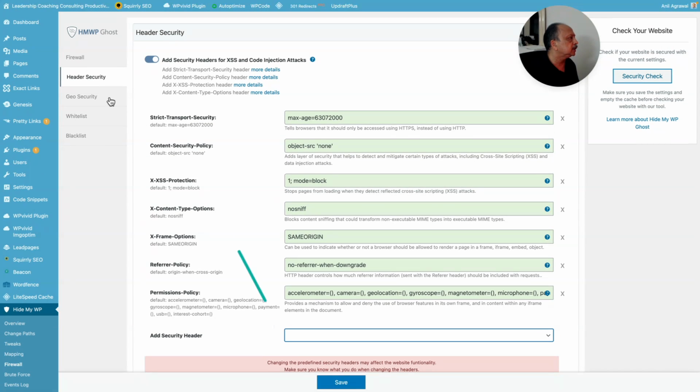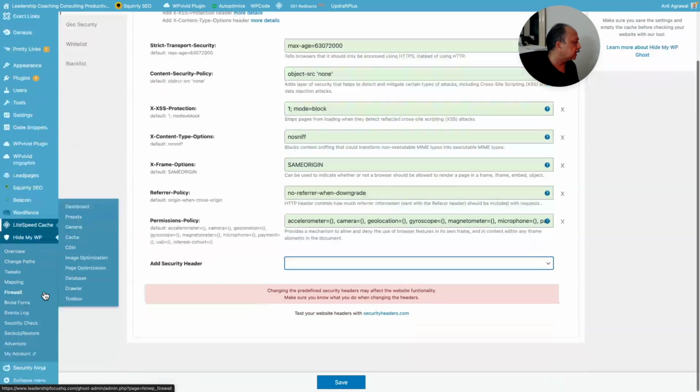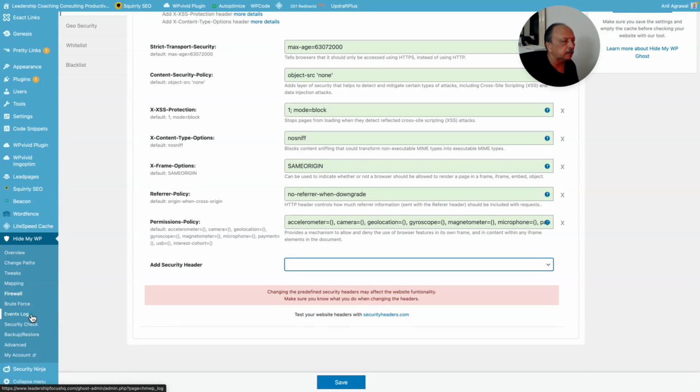Okay. So then there is a geo security whitelist. You can whitelist some paths. You can whitelist IP addresses. You can blacklist them. And let's just go. There's some events log. I'm not going to show that. And then let's just jump to the security check really quick.